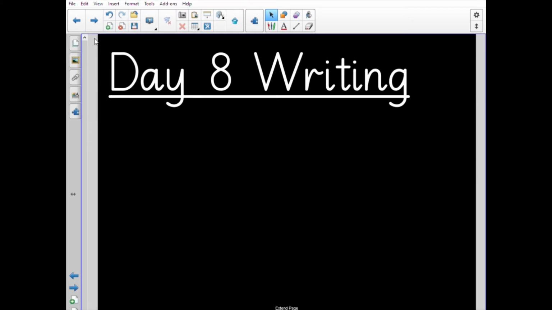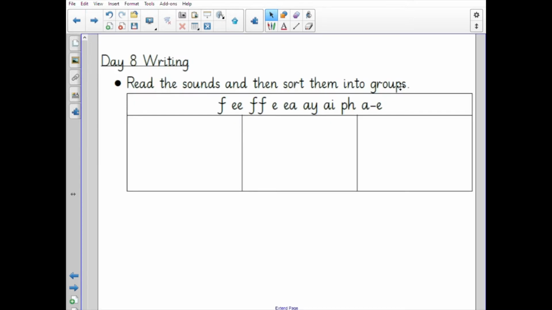And this is day 8 writing. Hello again. We're going to start with some sounds. So make sure you've found the page that you need in your book. It says day 8 writing at the top, and then there is a little table like this. Here's our bullet point telling us what to do. Read the sounds and then sort them into groups. I'll give you a moment to read them first.